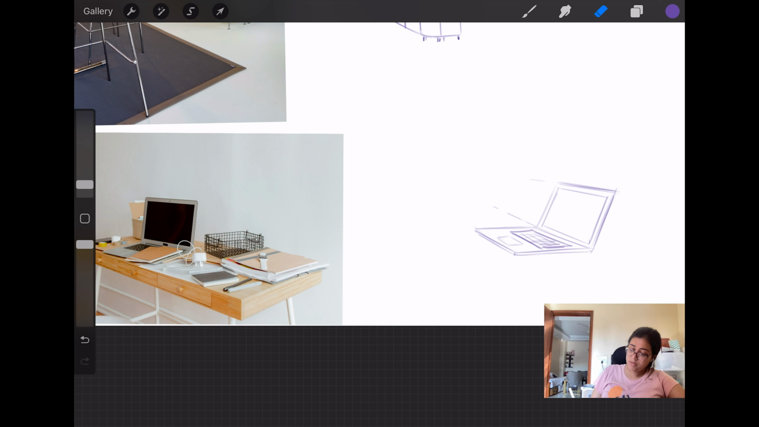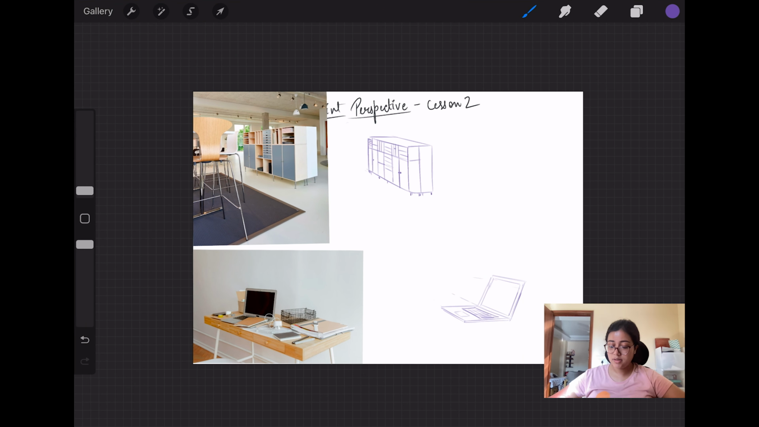I think it needs to be a little bit taller in order to close properly. Something like this would do. Yeah. Now see, we have got our laptop like that. So like that you can make so many things in one point perspective.